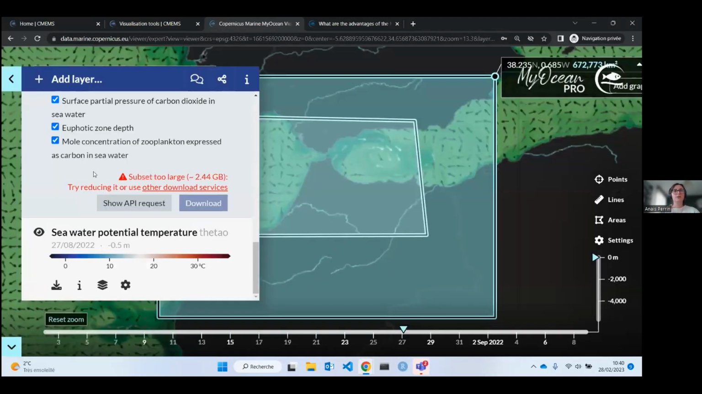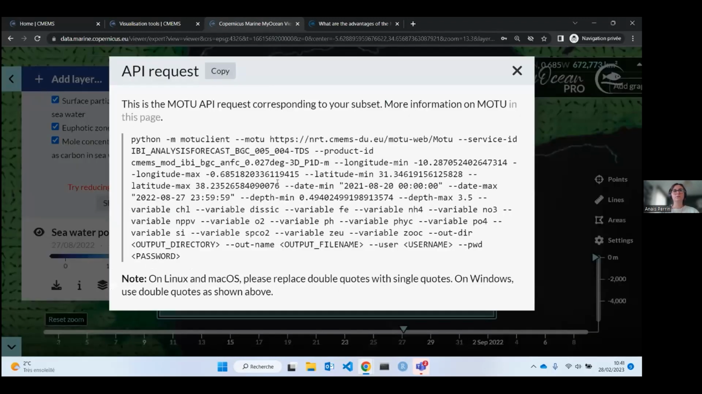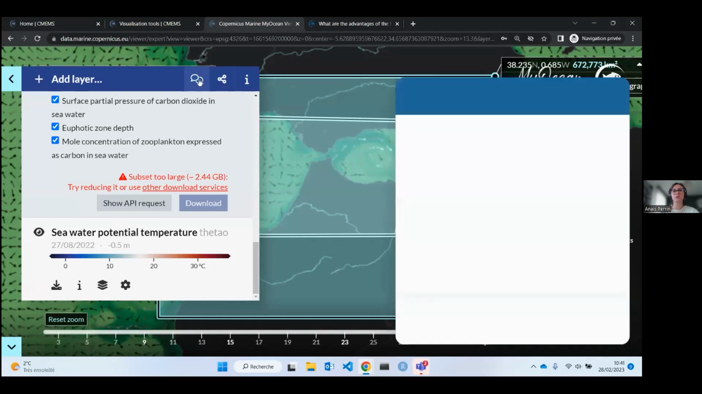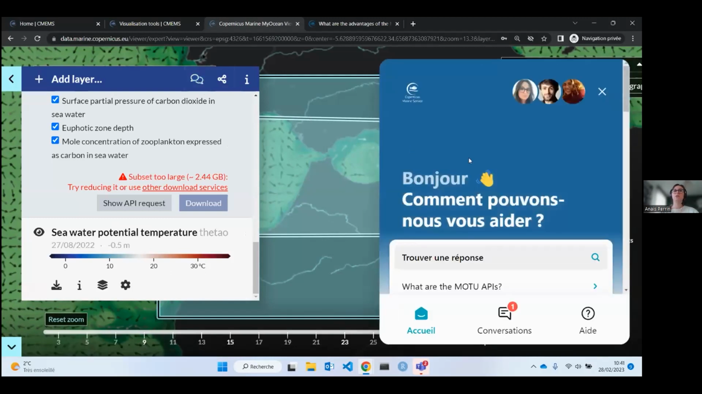Next to it, you have the Show API Request button, which allows you to obtain the requests that correspond to your parameterized data. This request is useful when you want to download your data programmatically, for example. In case of problem, you can contact the Help Center by clicking on the small bubble at the top, Talk to an expert. If you have a problem, in particular a download problem, it's important to communicate your API request to us so that we can help you as best as we can.